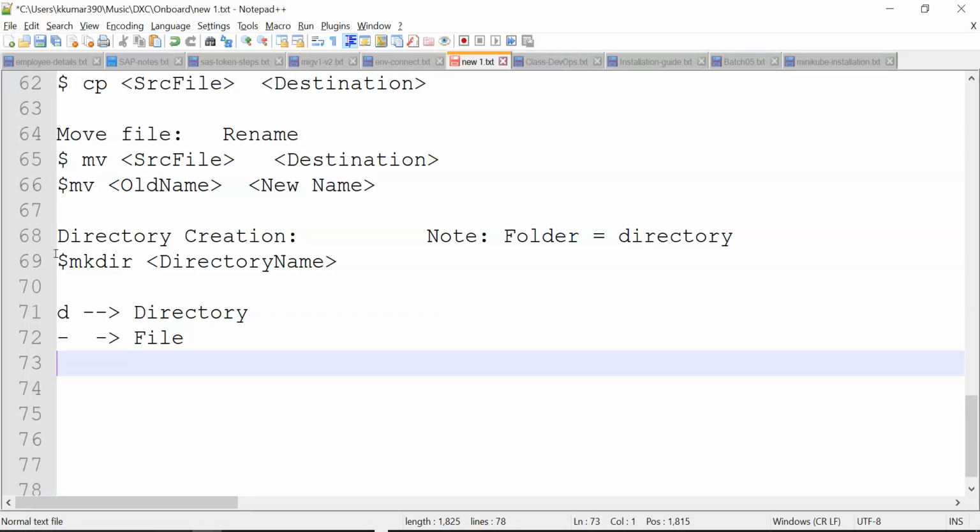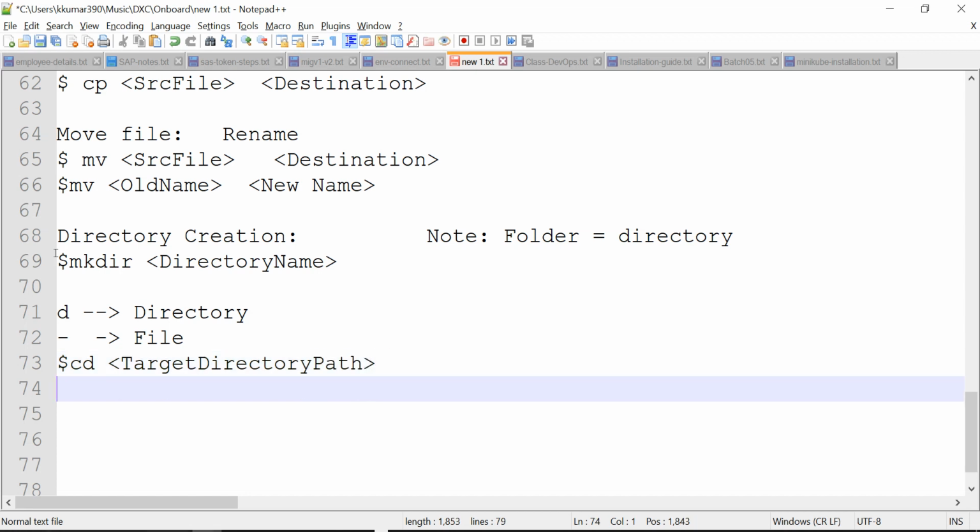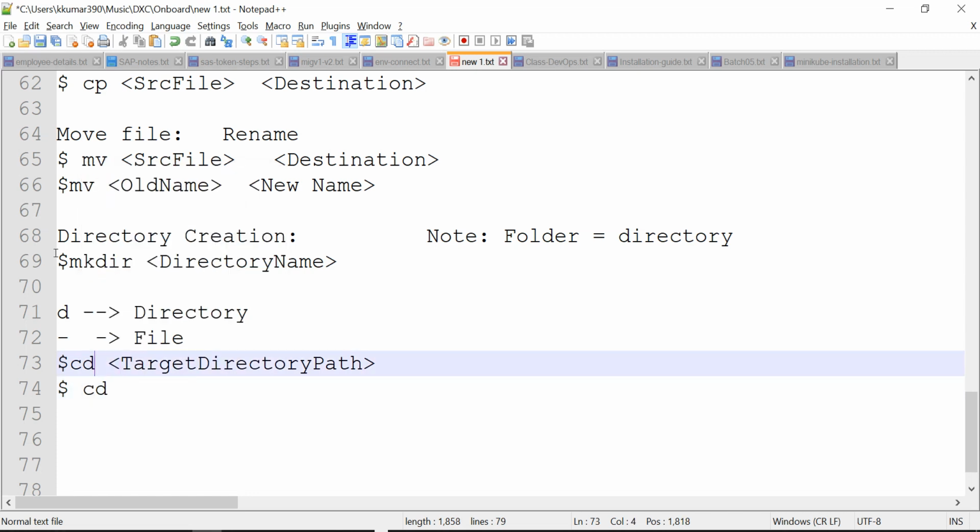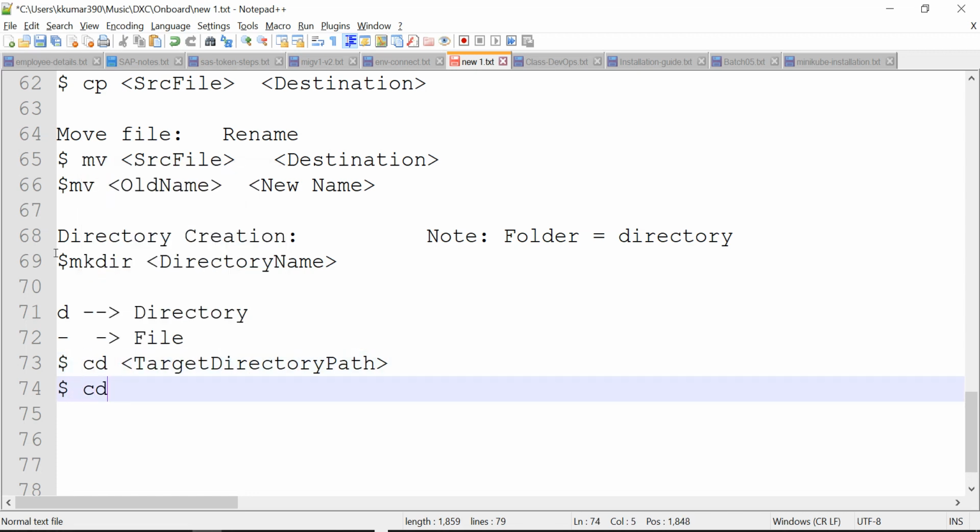Okay, the syntax is cd and your target directory path. So you have to provide the exact directory path. And the same cd command with dot dot means it will move one step backward.